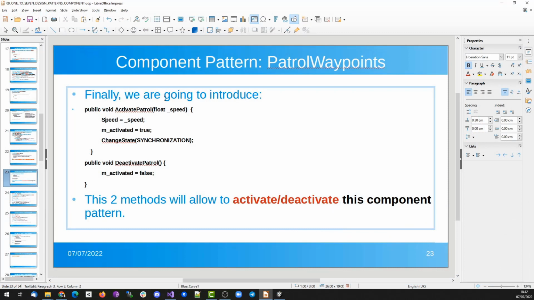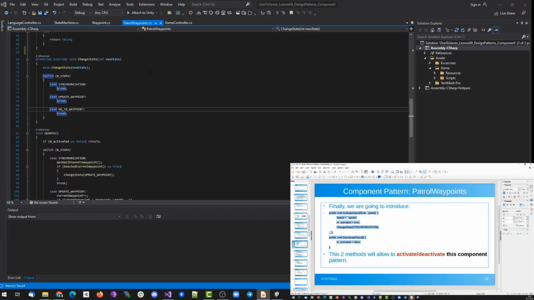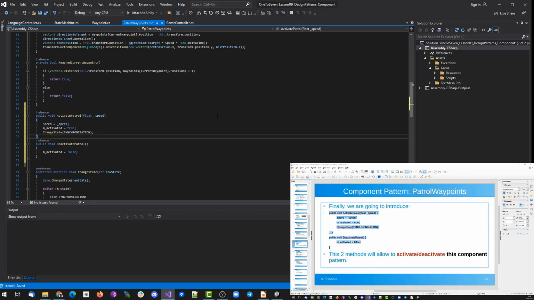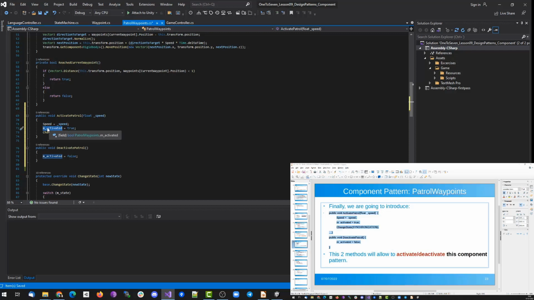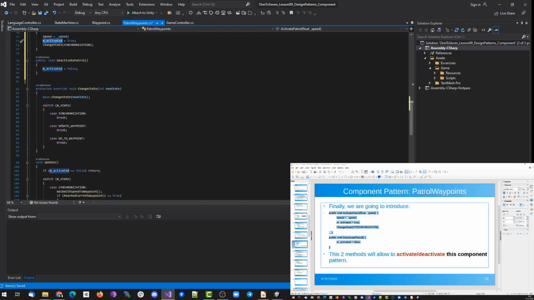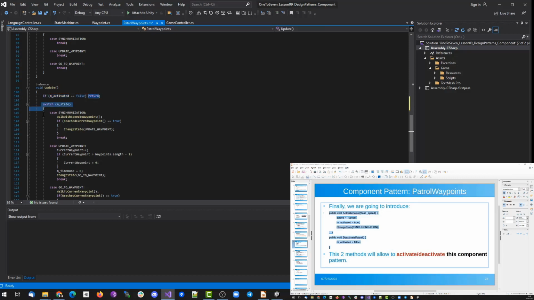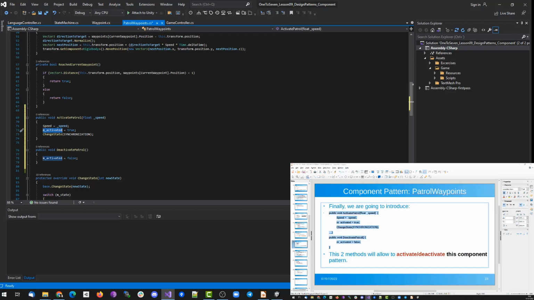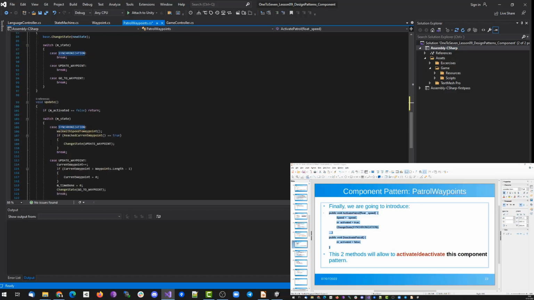Before going back to the Unity editor to start creating waypoints, we are going to introduce two public methods in the patrol waypoints class. So go ahead and copy these two methods and place them in the patrol waypoints class. What these two methods will do is, the activate patrol will have a parameter called speed that will set up our speed. Okay, and it will set our private member boolean that we are using just to control if we want to run the behavior or not. We activate this boolean in order to activate the behavior. Finally, we are changing the state to synchronization state in order for the full behavior to start.